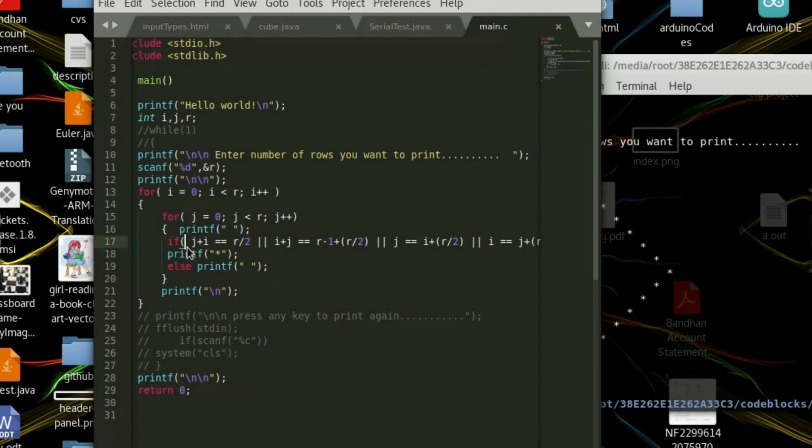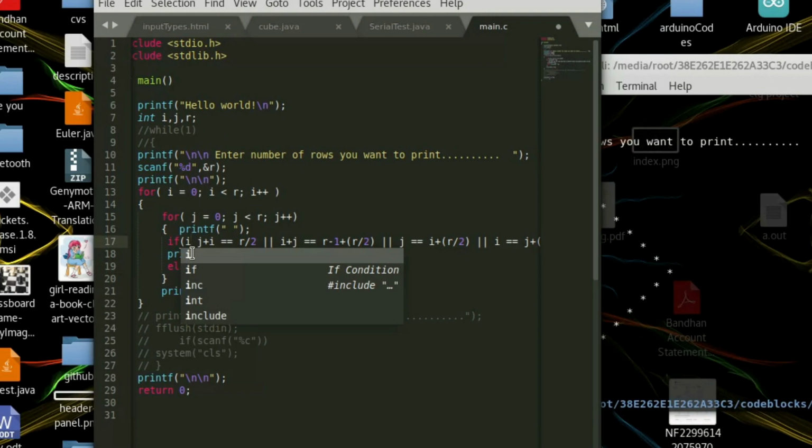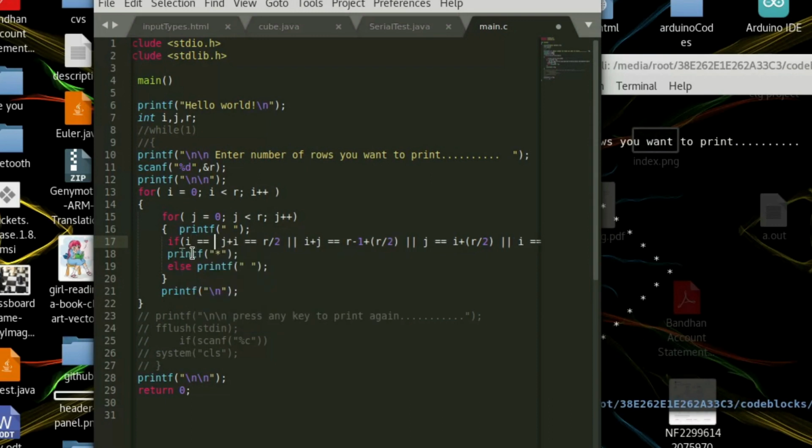So when i is equal to 0, that means i is row, I guess. So when i is 0, that means row 0, then print all stars. Okay, and when your j is 0, print stars, that means first column. So first row will be all stars, then first column will be all stars.